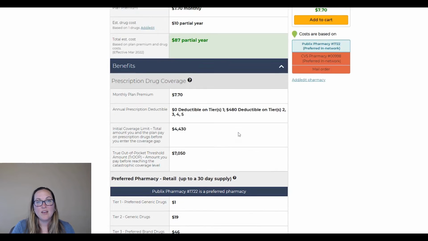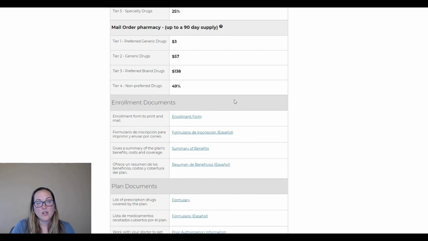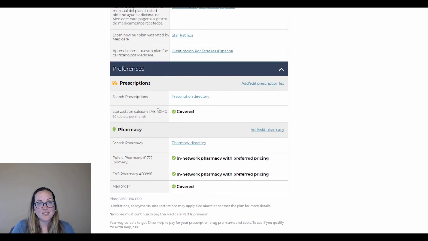Now, if you want to see how the prescription is covered on your plan, if you scroll all the way to the bottom, you can see that yes, atorvastatin is covered, and that both of the pharmacies that I use, Publix and CVS, are in-network pharmacies with preferred pricing, meaning you're going to get a much better deal if you go there versus a standard network pharmacy.